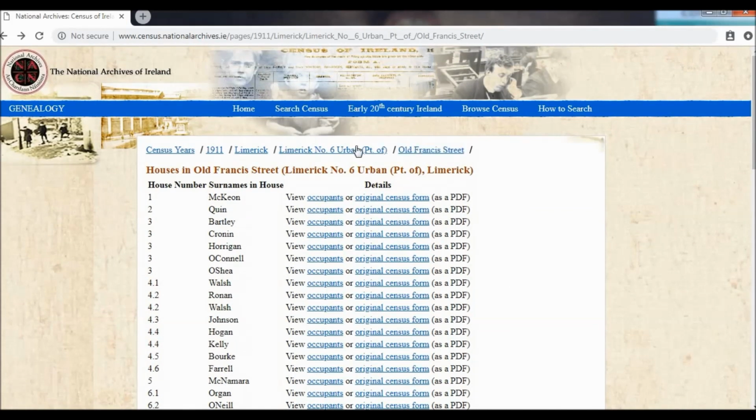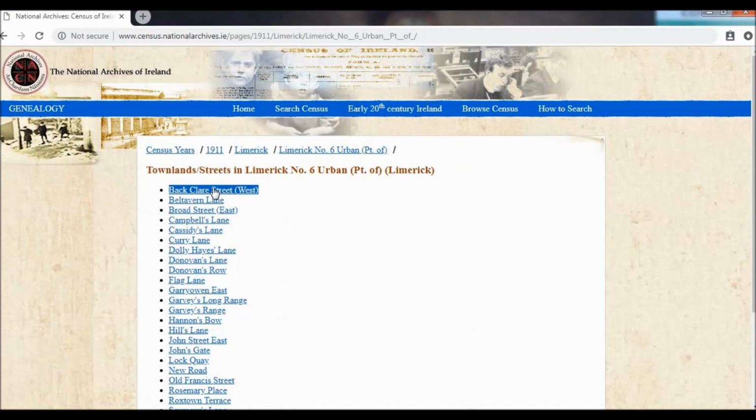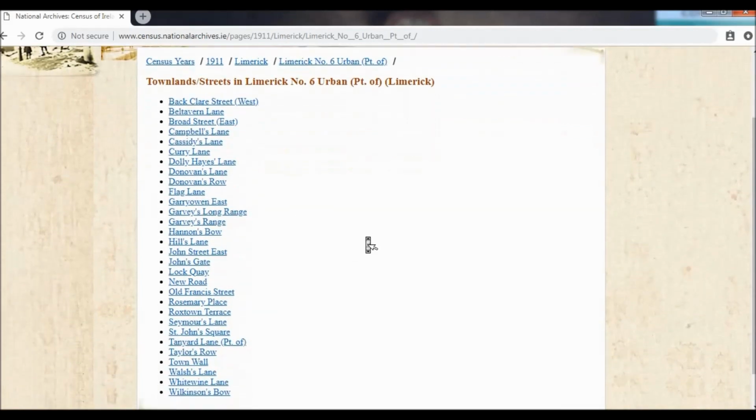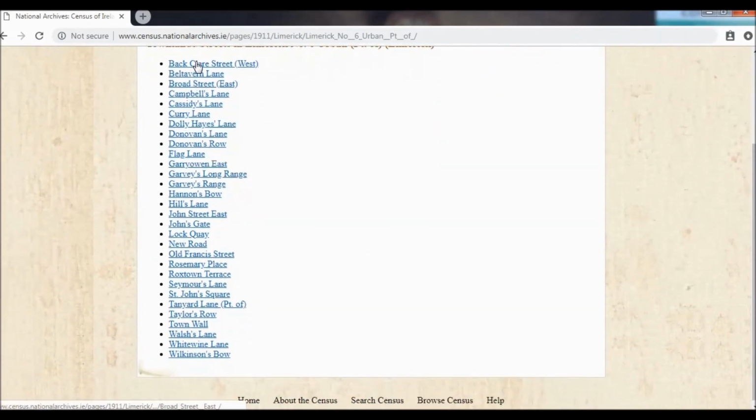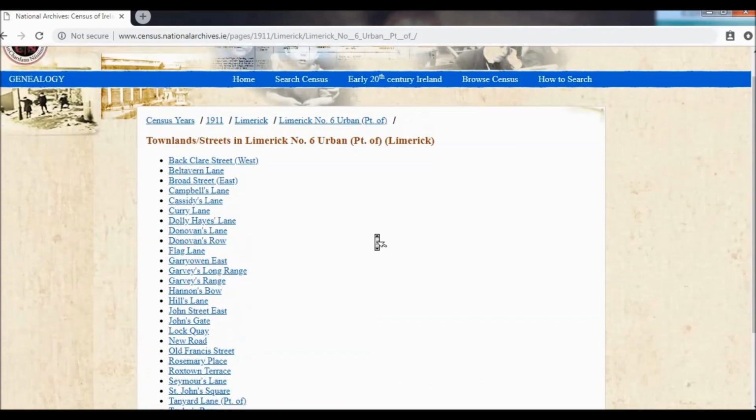If you take one more step back again, this takes you to the electoral district. So these will be all the streets within the same area. This comes in handy just to find out yourself what streets were in the area. So if you're looking on other records, you can see who lived near to each other.